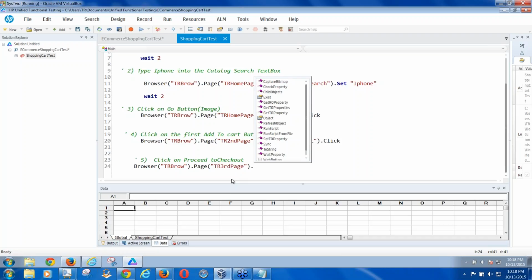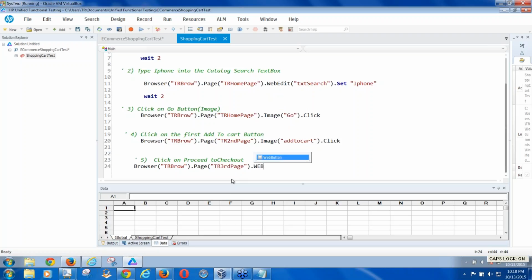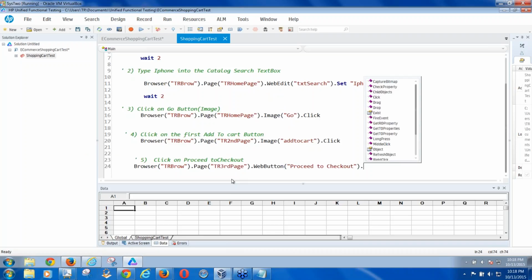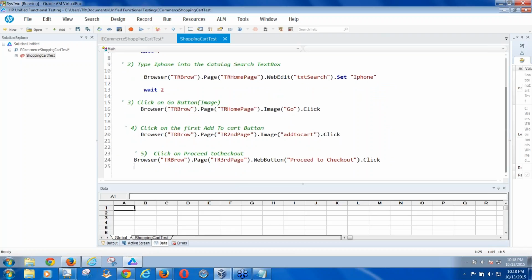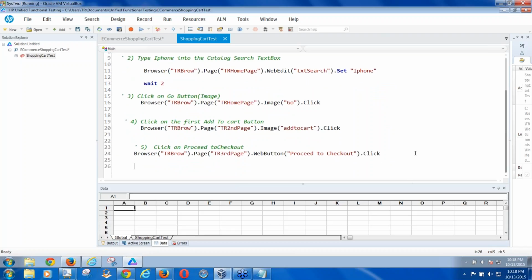What was that? Image, web edit, what was that? It was web edit. That was web edit, right? Web button, I think. Thank you so much. It was because you told me it was web button. So now that was proceed to checkout web button. And what do we do in here? Click. Thank you. You were doing so good that I am beyond impressed. So thank you, Shadat, so much.